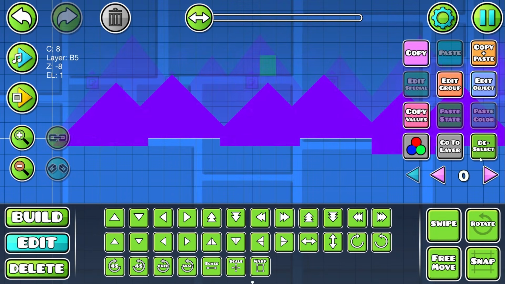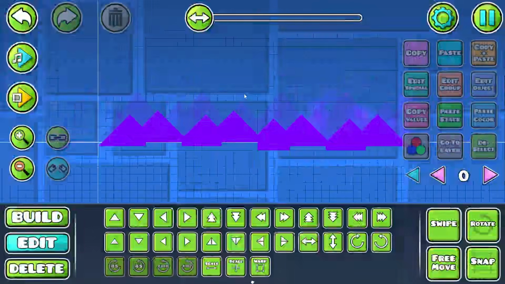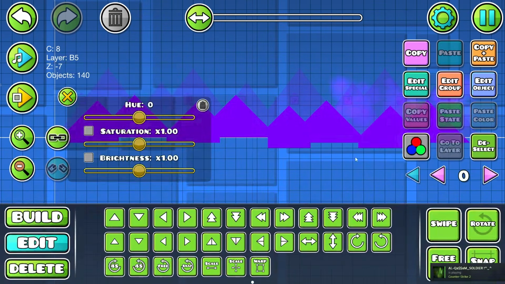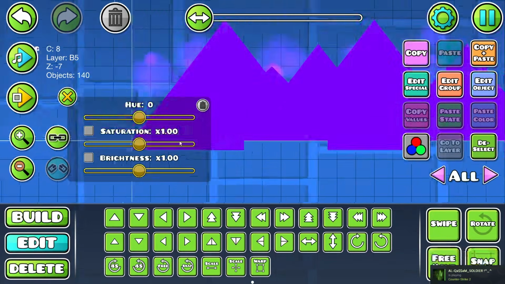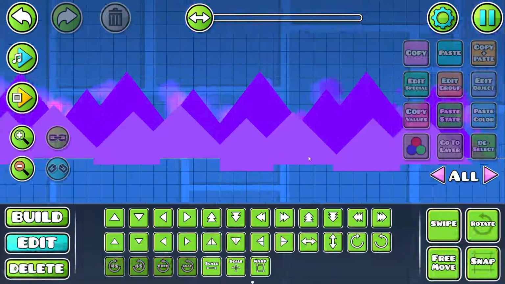However, this one has the same color as this one, so they're kind of overlapping. So to fix that, we're just going to select everything first of all, and then double click on this one, which is going to release these sliders. And now you can just slightly change this color to the one that you like. And yeah, looks pretty cool.